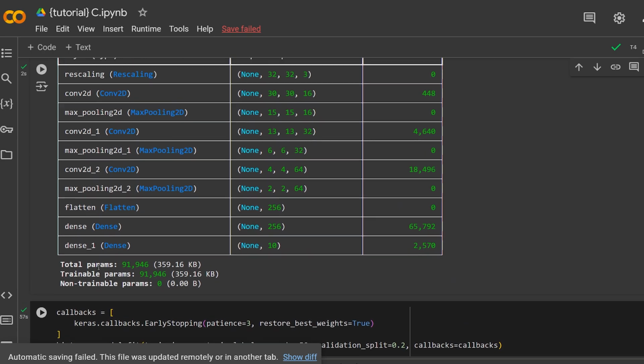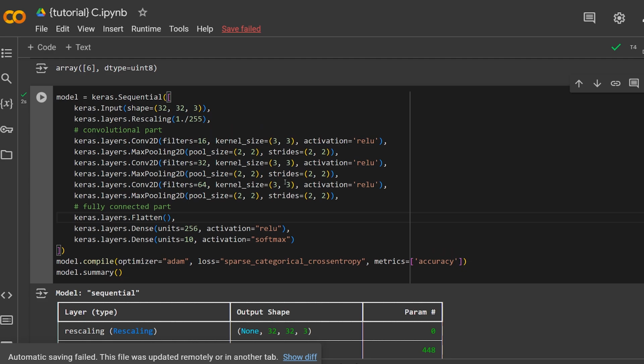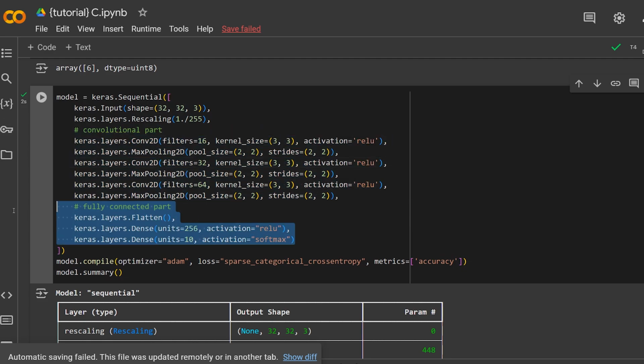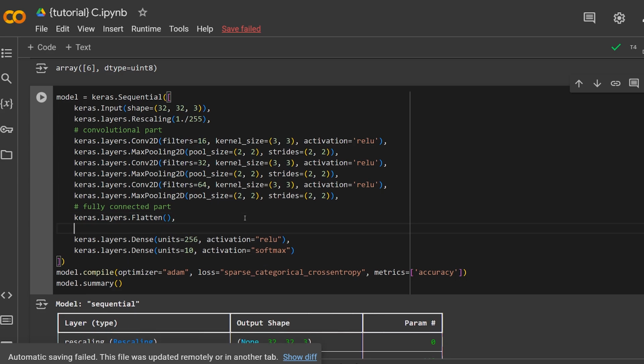So let's see if we can actually see that when we add our dropout. So let's go back up to the top here. And to add dropout, the first thing you have to know is that you don't usually add it to the convolutional part. Usually you'll add dropout to the fully connected part. So for example, we can actually add it directly after the flattened layer. Even though there's not a dense layer here, we can still add it here.